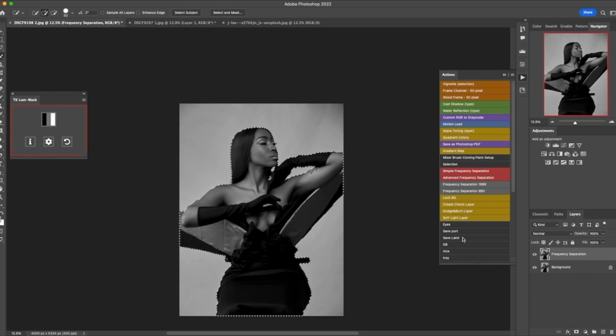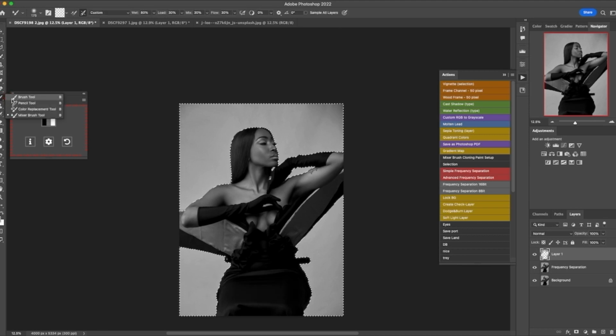Control Z. I need to select the background, not the subject. So I'll Command Shift I or Control Shift I to select the background, and then Command J to duplicate the background. Then I'll click inside the layer that we just created. Now I just Control-click inside to select back the background. Then come to my mixer brush tool.